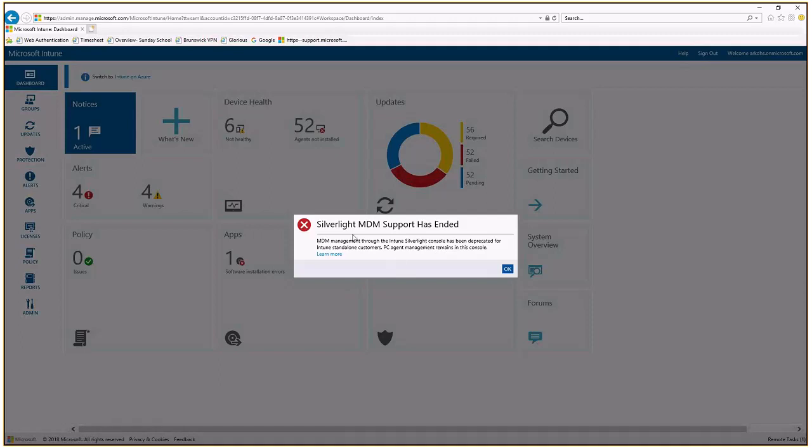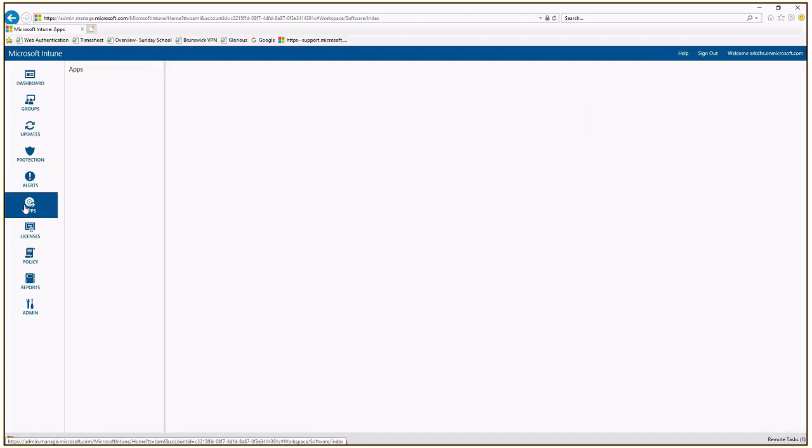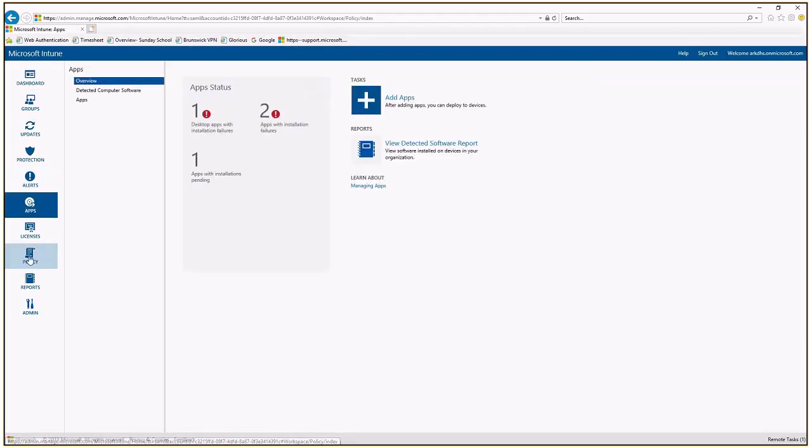And you'll notice this message here: Silverlight MDM support has ended. MDM management through the Intune Silverlight console has been deprecated for Intune standalone customers, which is what we are. That means we're using Intune as the MDM authority that I was telling you about before. PC agent management remains in this console. So that's why for PC agent management, or the Intune client, you're still going to need to come here for all the Windows 7 machines to manage them inside this portal. And it's set up in a similar way, but not exactly the same way. Like, apps are here, policies are under here.